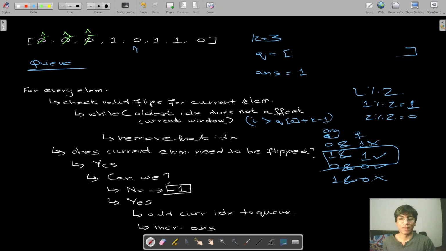We check for valid flips in the current element, but since our queue is pretty much empty, we don't do anything about it. We move forward. Does the current element need to be flipped? Its original value is 0. And is it flipped? Well, we don't have anything in our queue, so it is not flipped, right? It has been flipped 0 times, which is the length of the queue. So 0 is the original value, 0 is the number of times it has been flipped, which means we need to flip it once to turn it into 1. So what we do now is check, can we do this? Yes, we can, because this window allows us to do so.